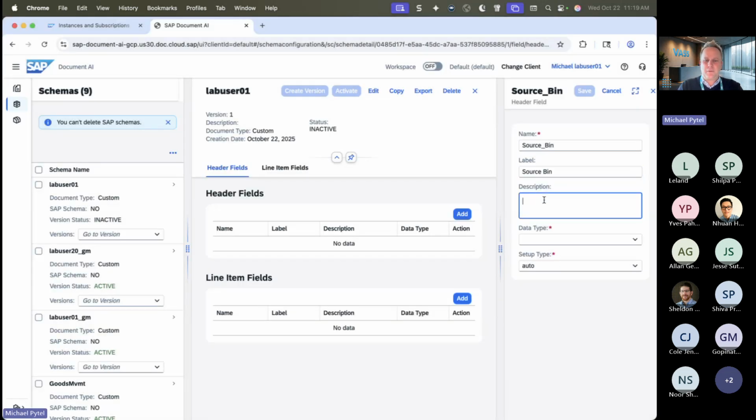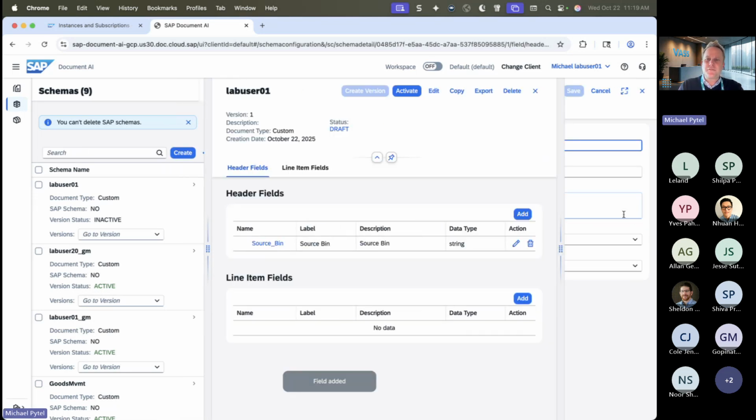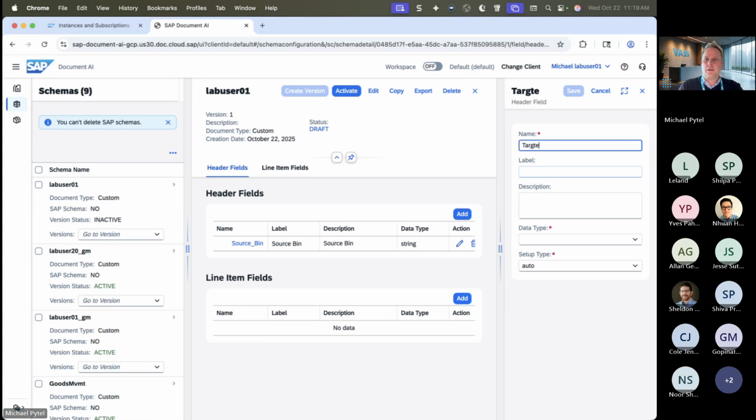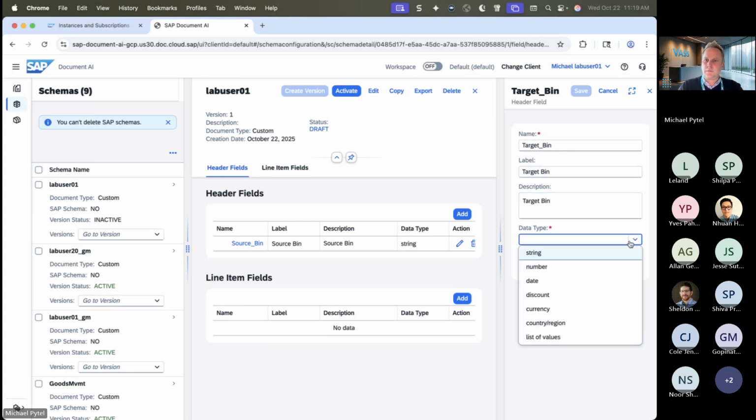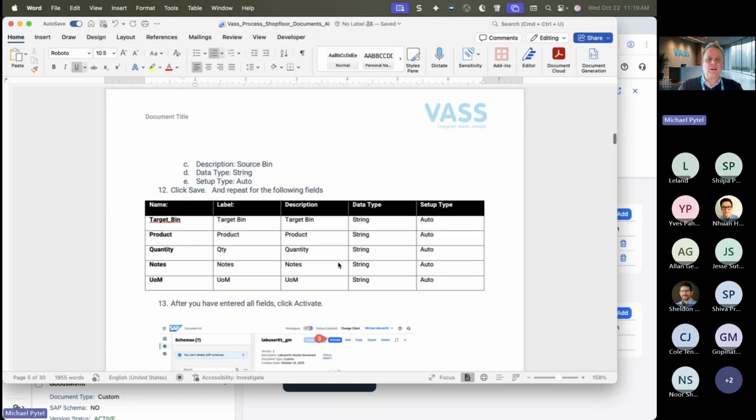Copy that, paste it in my description. It is a data type of string, auto, and save. And I'm going to go ahead and do this for all of the items. And again, if you're following along, I'm right here on this table where I'm creating target bin, product, quantity, notes, and unit of measure.